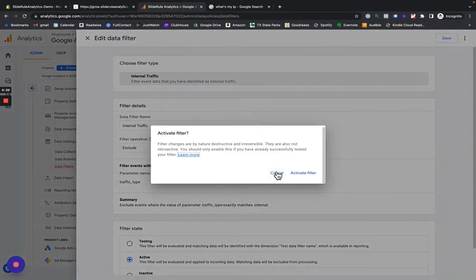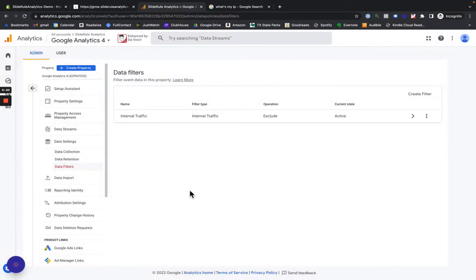The reason this is a two-step process is that when we defined internal traffic with our IP filters, that just said, hey, anybody from this IP address is internal traffic. Then I have to create a data filter to say, anything that's flagged as internal traffic, I want you to actually go ahead and filter it out from the data.